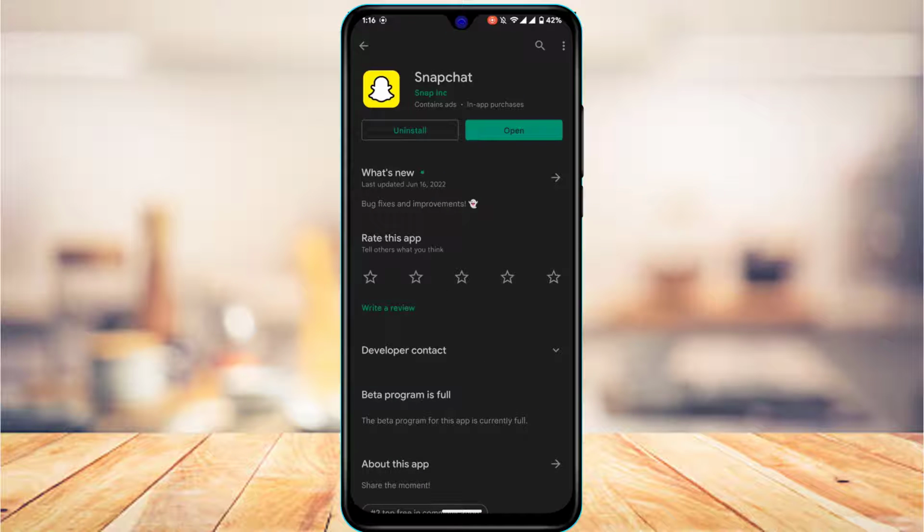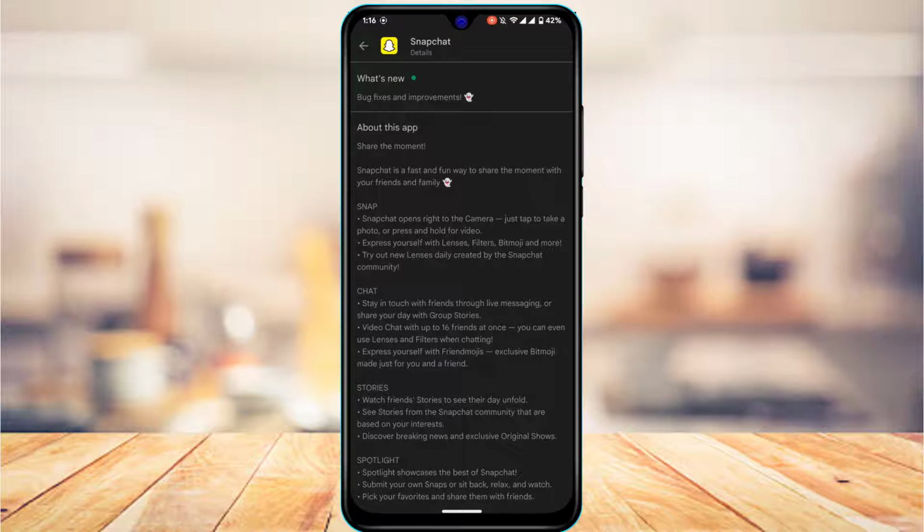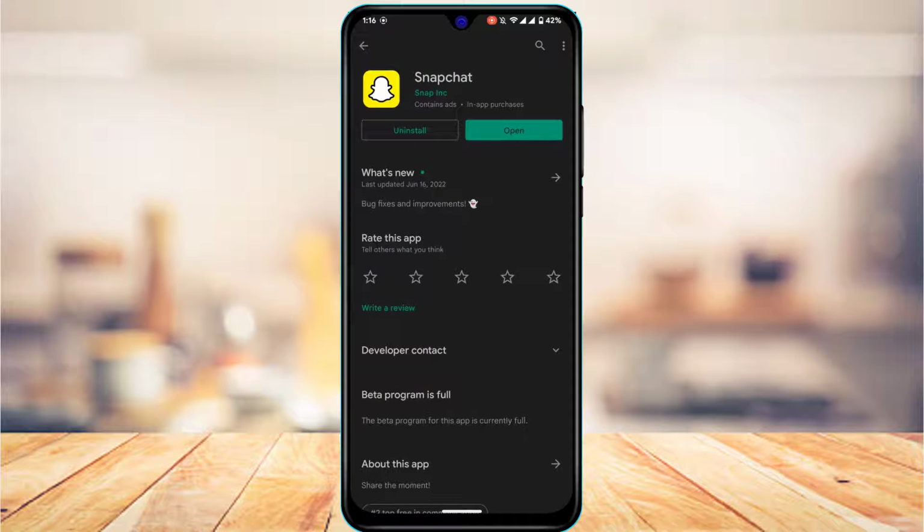If there is an update button available there, simply tap on the update button. You can also see what is new in the update. You can see it says bug fixes and improvements. So whenever the Snapchat app gets updated, it is going to fix the bugs and improvements. So you want to make sure you have always updated to Snapchat's latest version.